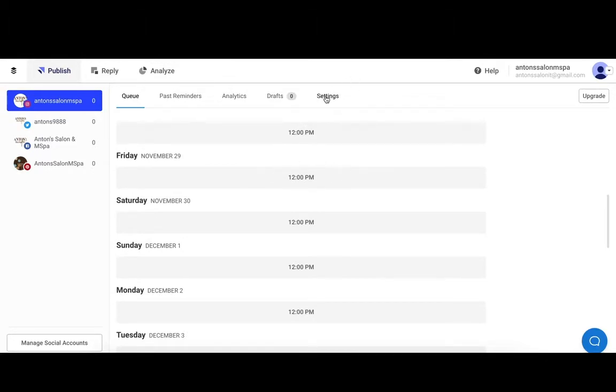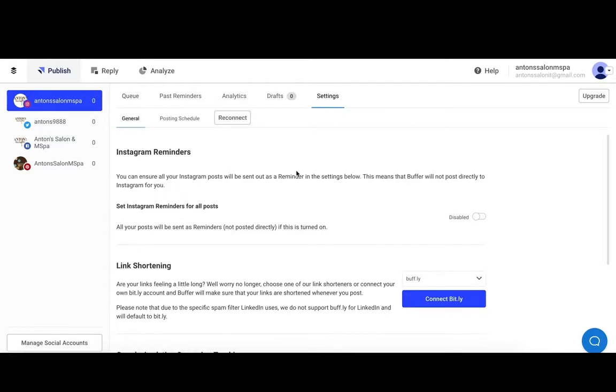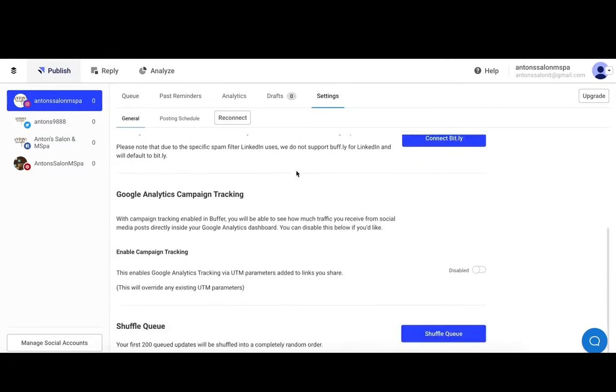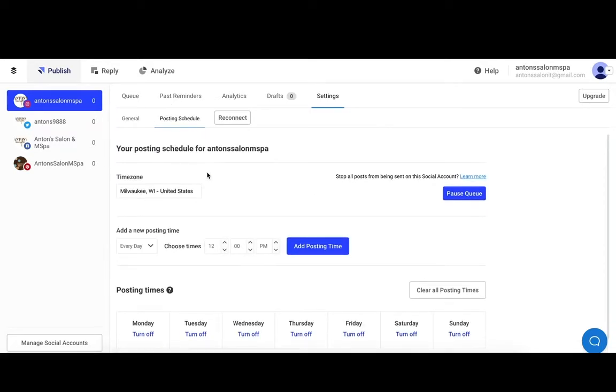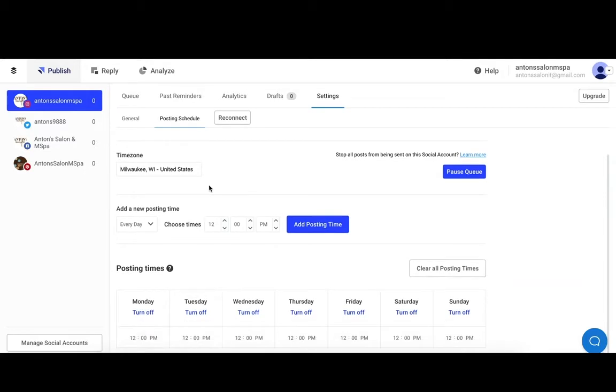We are going to go to settings, which has all of this fun stuff in the general part, but that's not what we're talking about right now. We want to go to posting schedule. Click on it and then add a new posting time. Make sure your time zone is set to where you actually live. And then you can see down here, this is where all the 12s are.